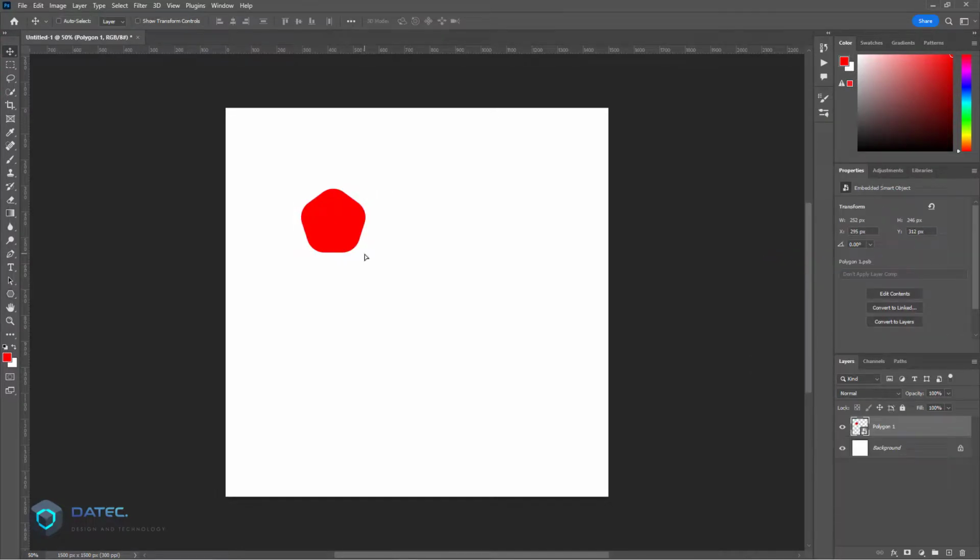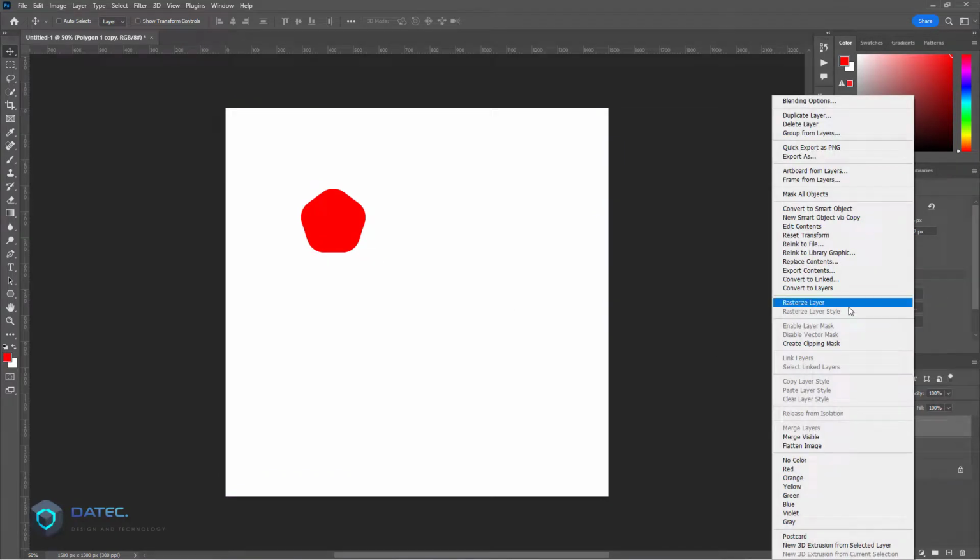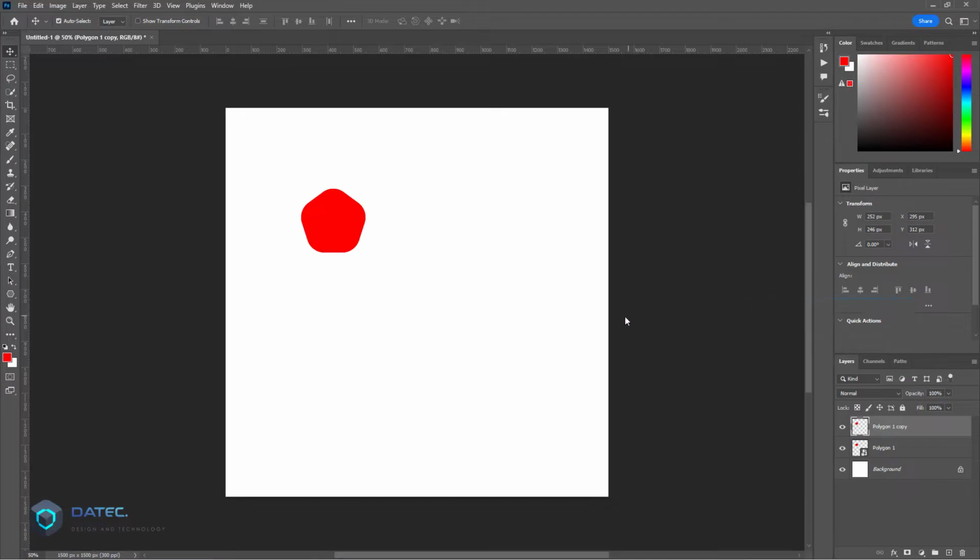So again, duplicate your layer, Control or Command J, rasterize your layer, right click and rasterize layer, Control Alt or Command Option T, do your transformations, let's say just scaling and moving, and now delete your rasterized layers 1 and 2. Make sure your smart layer is selected and Shift Control Alt or Shift Command Option and press T.